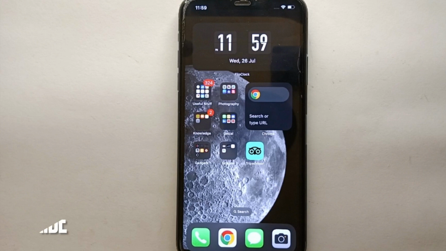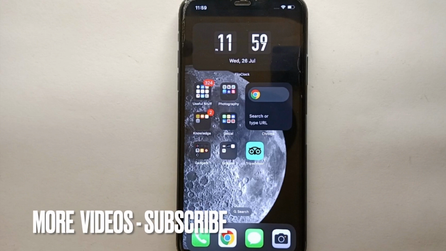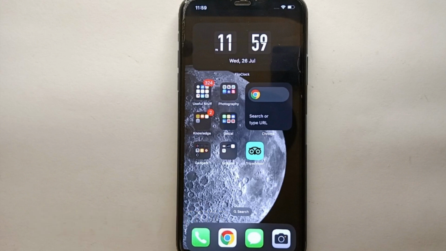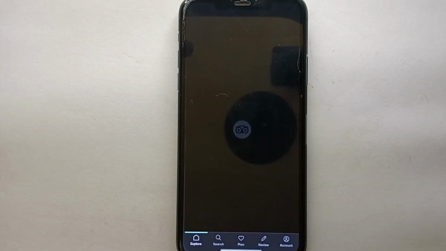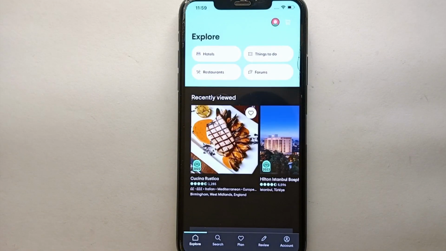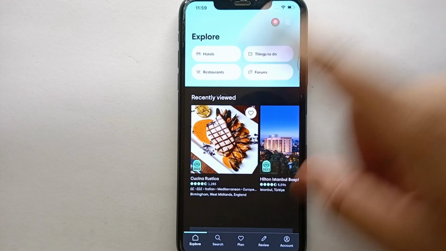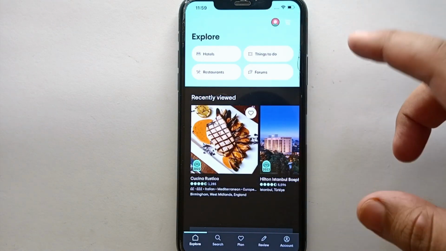So first, you have to make sure that you have already installed TripAdvisor. And if you have not installed it yet, then you can still install it from Google Play Store or App Store. And once the app gets installed, make sure you have signed in and you're also logged in with your account on your device. Once you're done with all these things, just simply tap on the icon of the app to open the TripAdvisor app. Once it gets opened, you will see this interface. This is how the app looks.